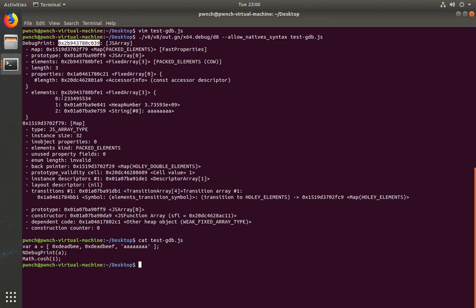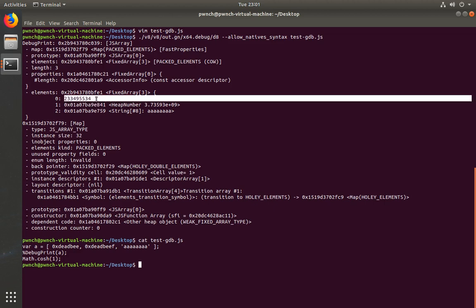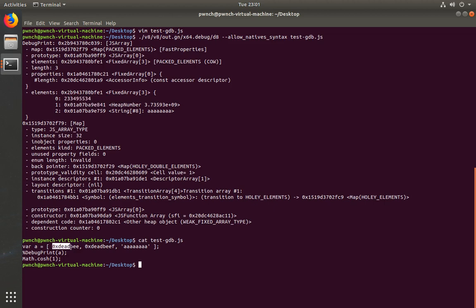Now look at the elements part. This is very important, and it can always help us find the elements. In this elements there are three elements: the zeroth points to our first index, the second points to our second index, and the third points to our string. So now we can see the full memory structure with the native function.